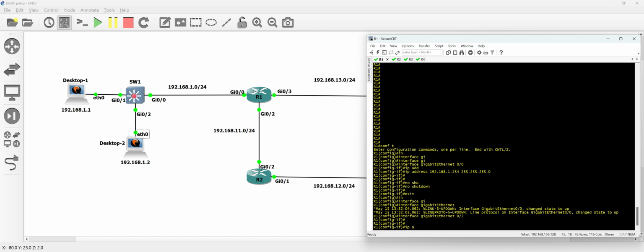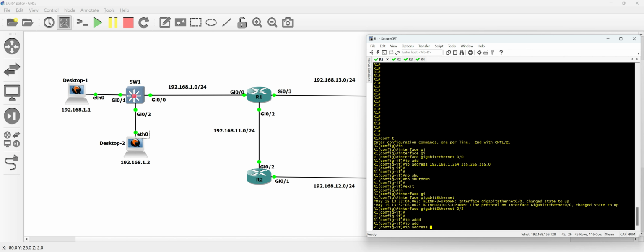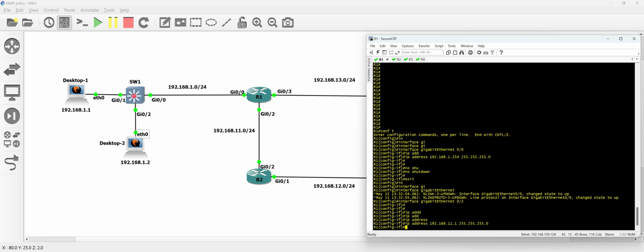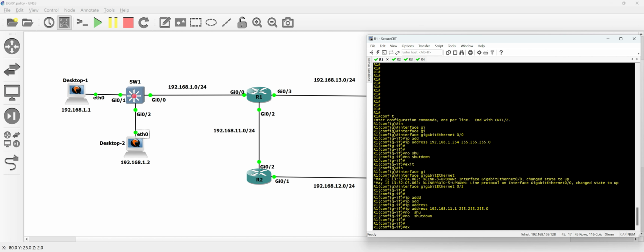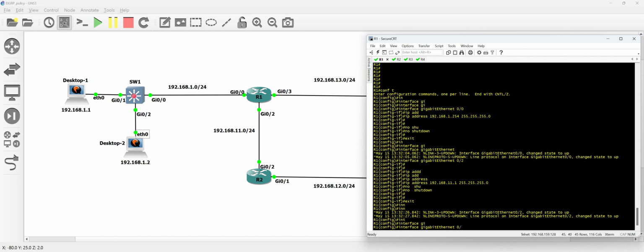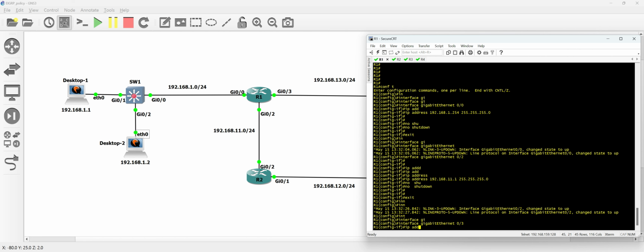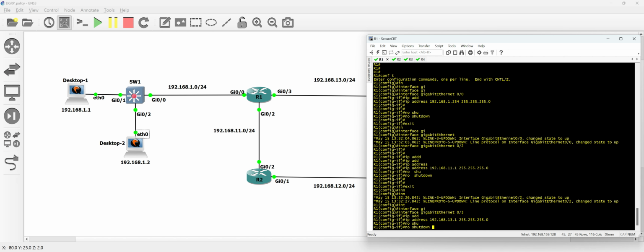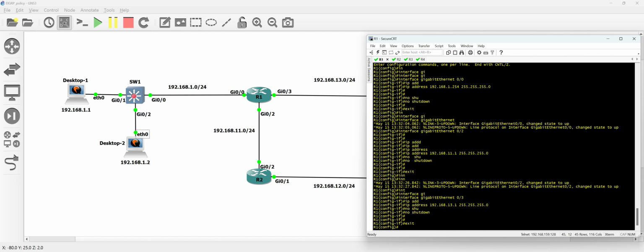Interface gig 0/2. IP address 192.168.11.1. In this case, since it's router 1, it's .1, and no shutdown. Then exit from this and we enter interface gig 0/3. IP address 192.168.13.1, 255.255.255.0, no shut. Exit. Now we're going to configure EIGRP.